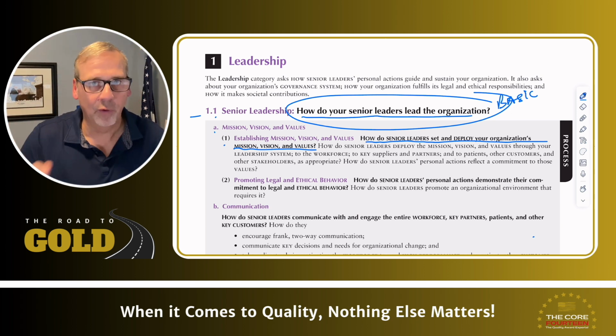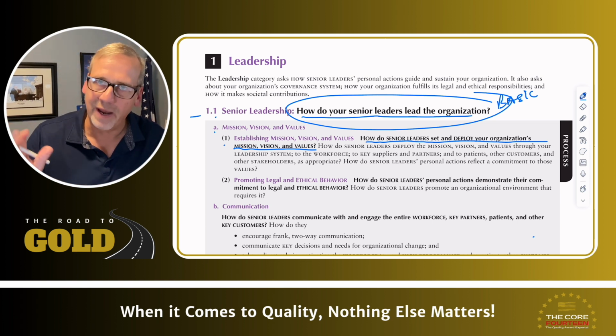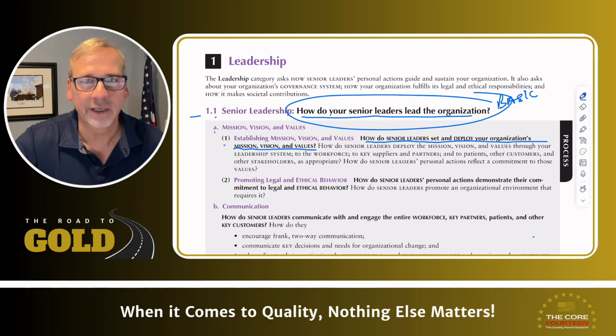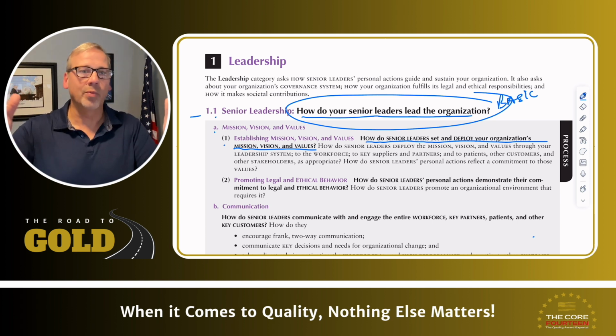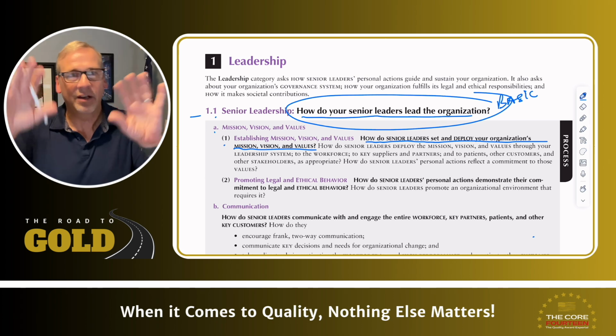So don't be fooled. You're like, well, in silver, it wasn't a question. It was just a heading. Fair. Here it's a question. So make sure you're answering first, how do your senior leaders lead the organization? That's the basic. And then you're going to answer 1.1a1, 1.1a2, 1.1b, and so on and so forth.